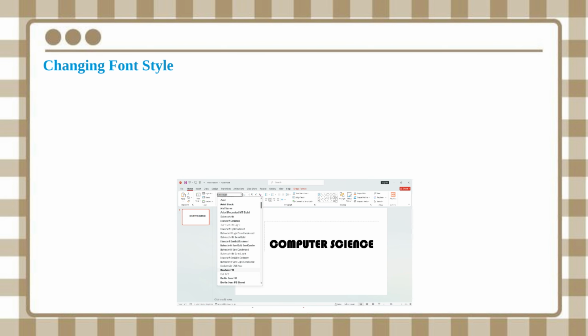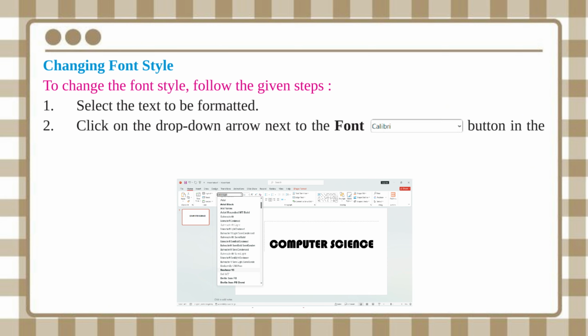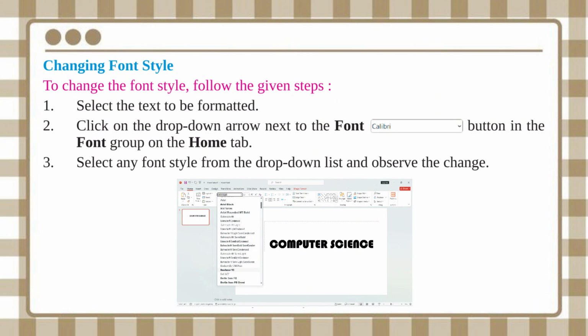Changing font style. To change the font style, follow the given steps. 1. Select the text to be formatted. 2. Click on the drop-down arrow next to the Font button in the Font group on the Home tab. 3. Select any font style from the drop-down list and observe the change.